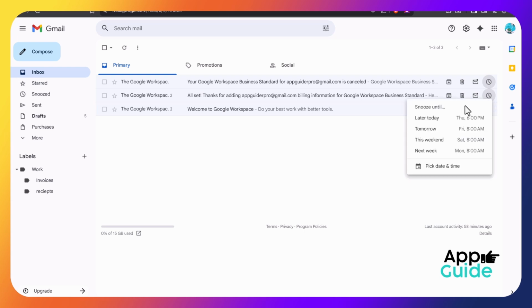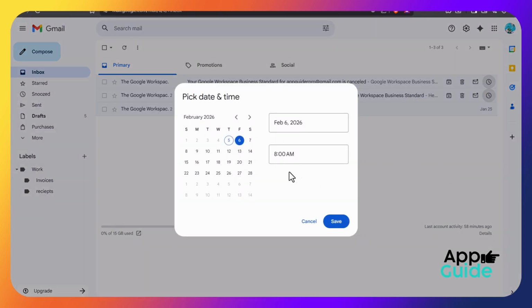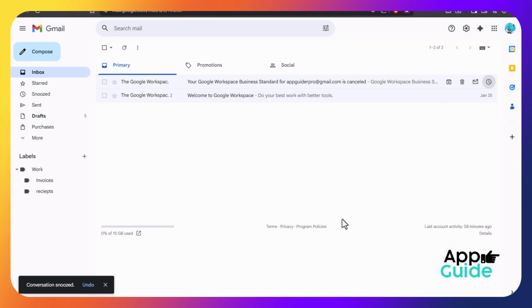You can snooze today, tomorrow, over the weekend, next week, you know. But you can also pick the time and the date, which are specific to your needs. In this case, let's just choose probably the 11th and then it says 9 a.m., right? And then click save. So what happens is the email disappears from there, but where does it go?